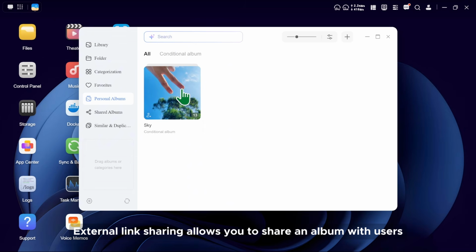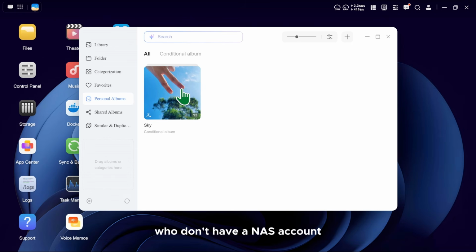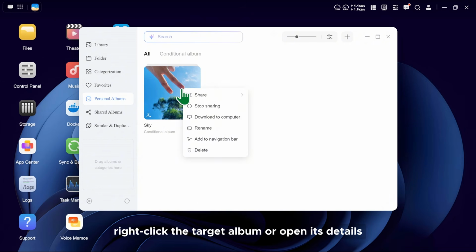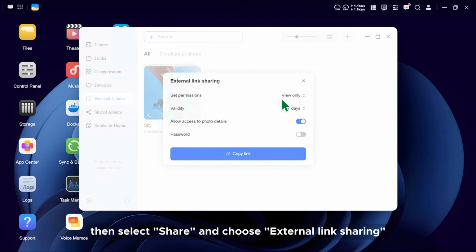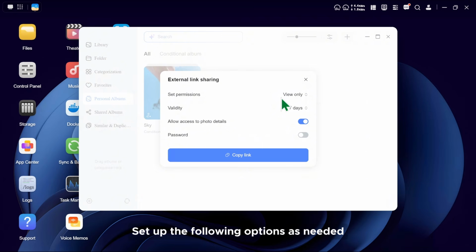External link sharing allows you to share an album with users who don't have a NAS account. On the Personal Albums page, right-click the target album or open its details, then select Share and choose External Link Sharing. Set up the following options as needed. Set permissions. Choose View Only or Download.